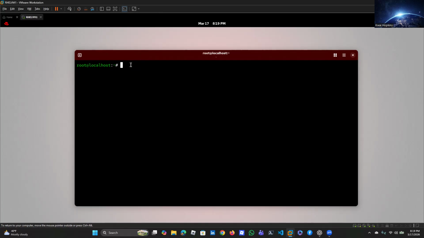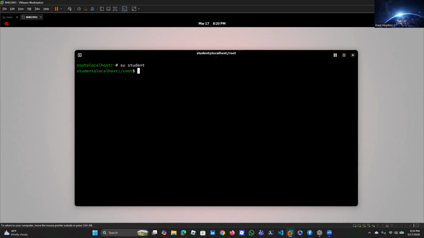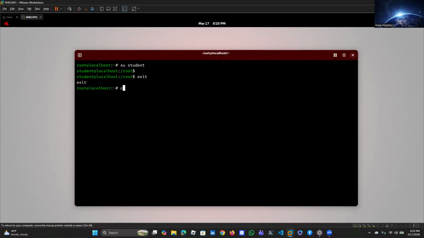You're going to have a task where we want to switch to another user. On this RHEL machine I have here, we have a student account. So let's use the command su for switch user, and specify the account, student, and bang. Normally, if I wasn't root, I would have to use the sudo command in front of that. Now we're in as the student user. To get out of this, we want to exit. All right, let's clear.